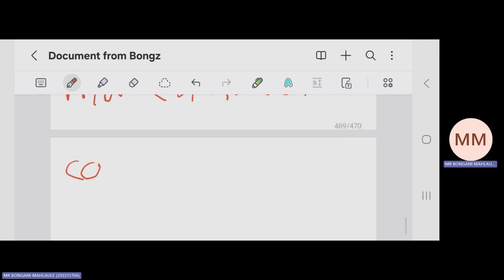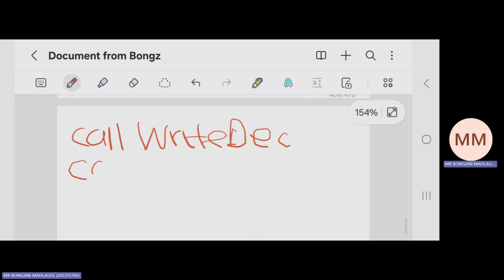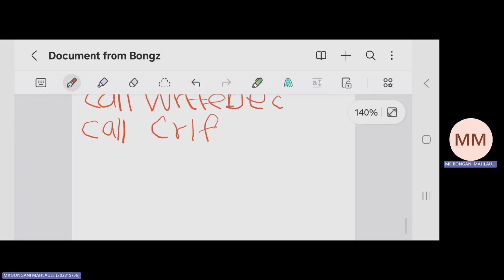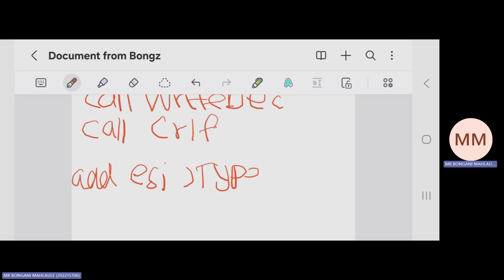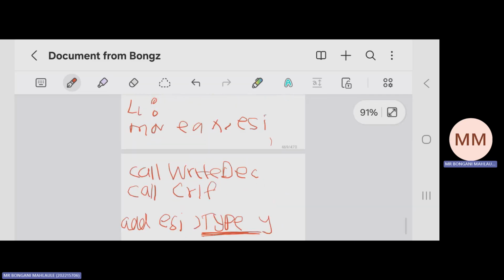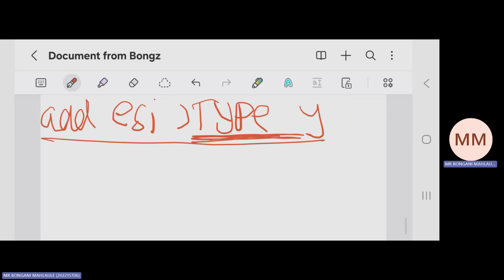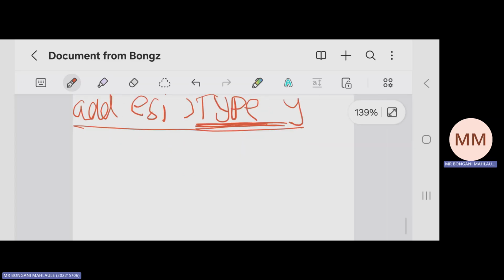Then you can say call WriteDec. This is another procedure that you must know what it does. Call CRLF for going into a new line, and then add ESI. If I say type Y, this is the type operator. It's also used to update the size of your data type. But here everything is fine if I write it like this. Then you say loop L1.